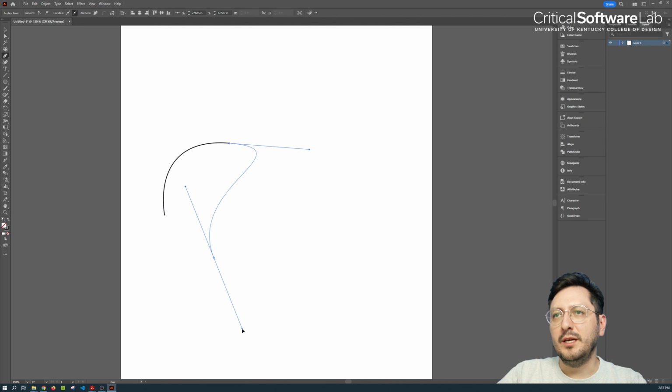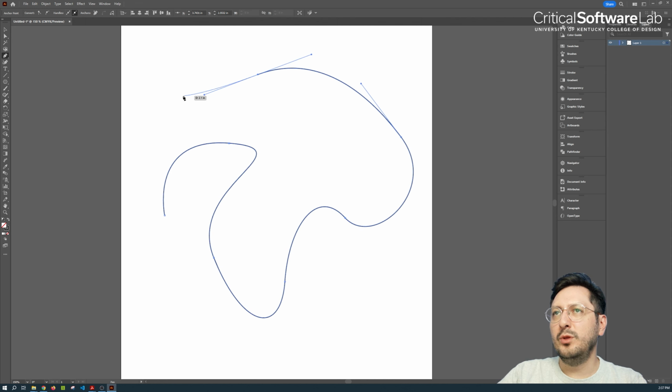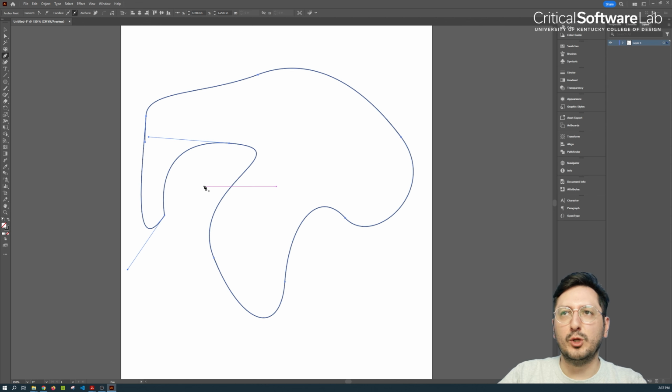But essentially, the idea is that you click and drag handles to create smooth curves. And just like at the beginning, if you click back to the original point, you'll end up closing the shape.